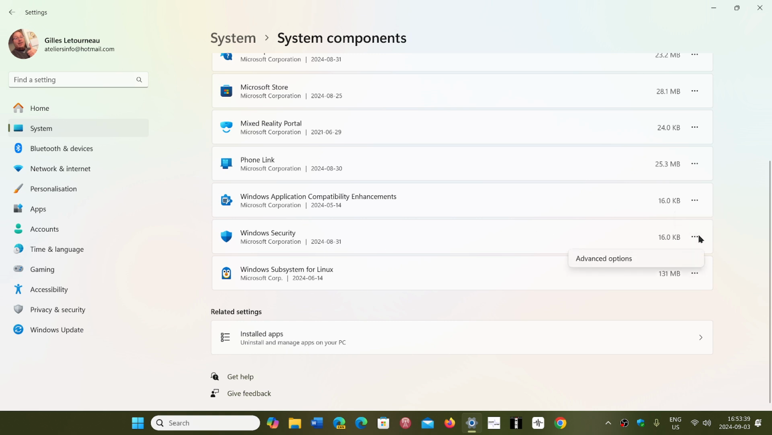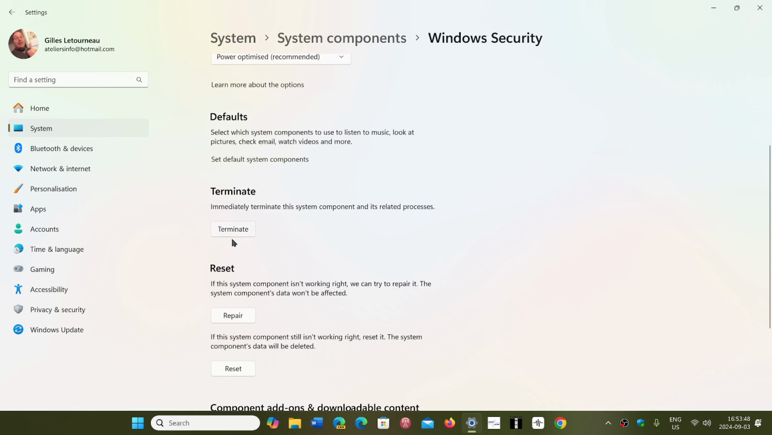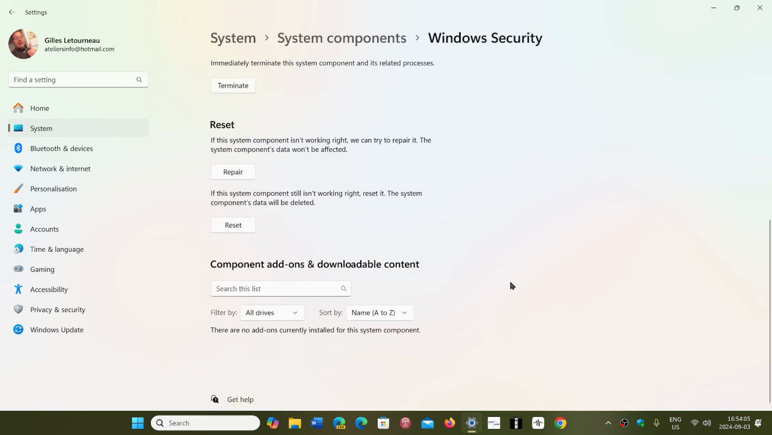Click on the three dots on the right and Advanced Options. Here, you will see there's a Terminate button. You can terminate it, then click Repair, then restart your PC and see if it works well. If it doesn't, you can click Terminate, and then click Reset, which will reset all of its options, and then restart once again.